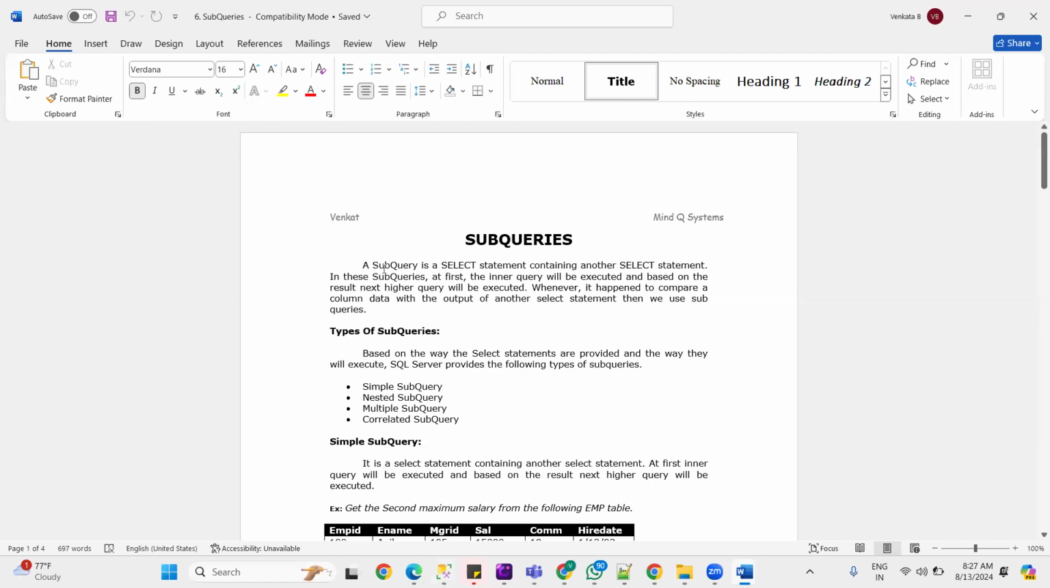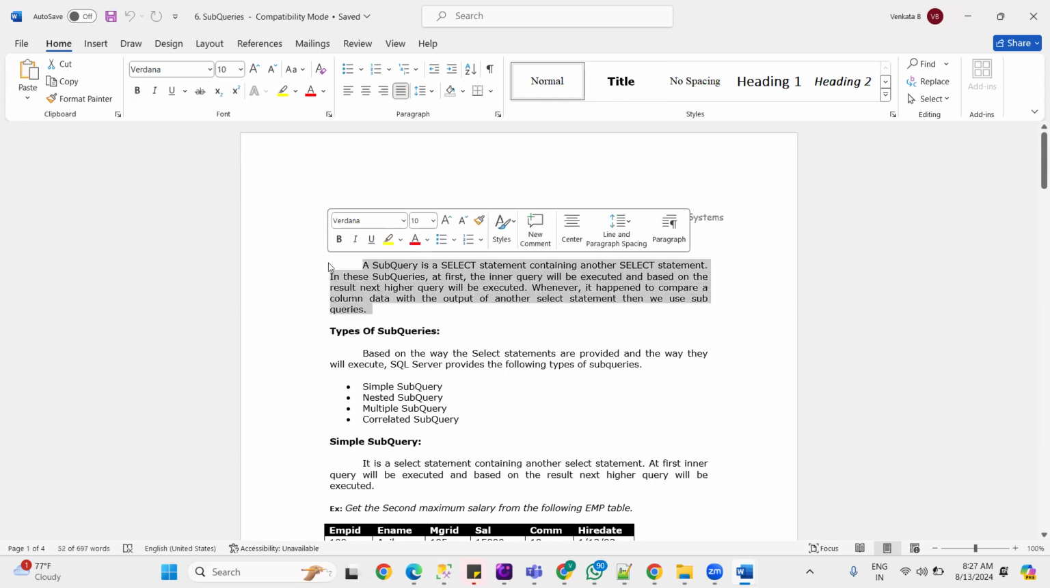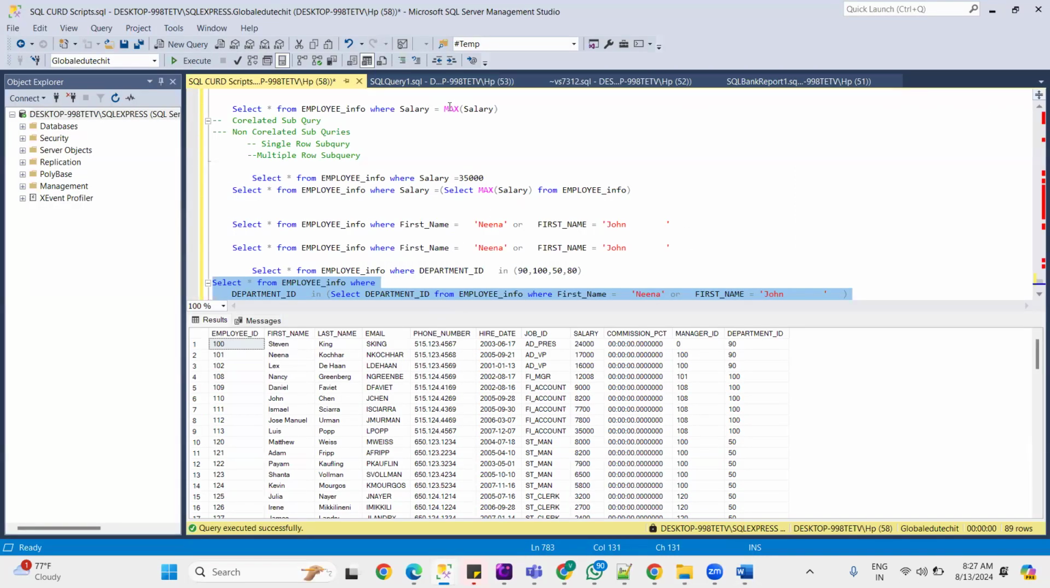The theoretical part: a subquery is a select statement containing another select statement. In subqueries, at first the inner query will be executed, and based on the result, the next higher query will be executed. Whenever it happens that we compare a column's data with the output of another select statement, we use subqueries. So here, what are we comparing, in the very first statement? Max salary is required. First of all, we are comparing max salary. First we have to find what the max salary value is. So this is the max salary value. Then it is returned for that value to another query. A query that depends on another query is called a subquery.